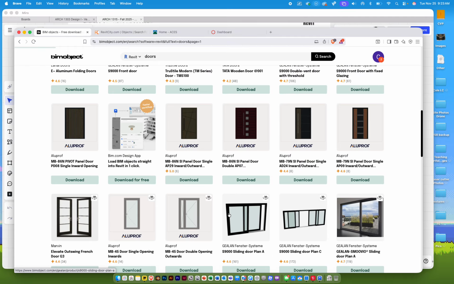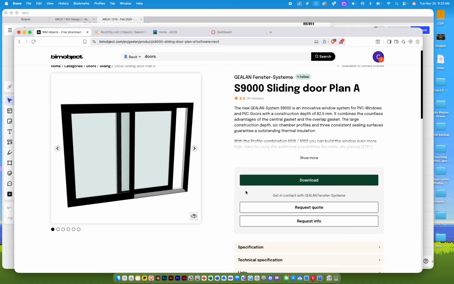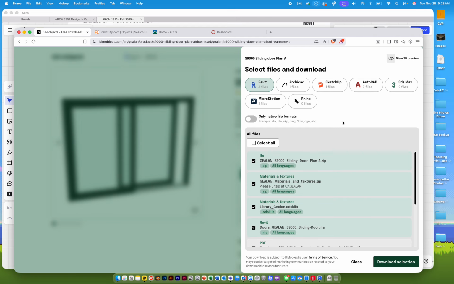But as you can see, I can download, say, this really cool slider door. I can go to download. Of course, you do have to sign up with a free account and make sure that you select Revit because, yeah, there's a lot of Revit stuff.